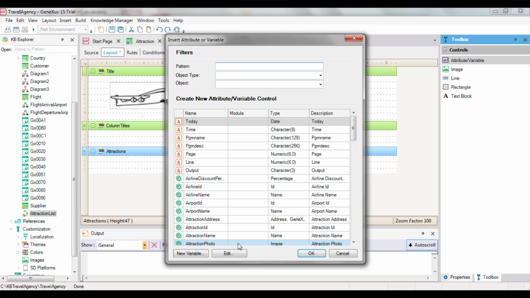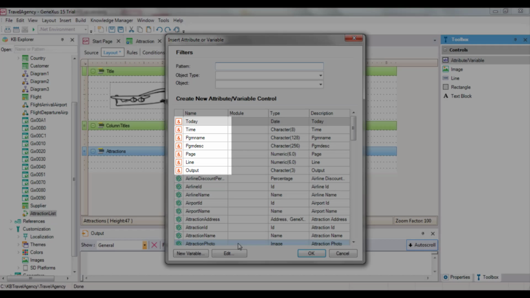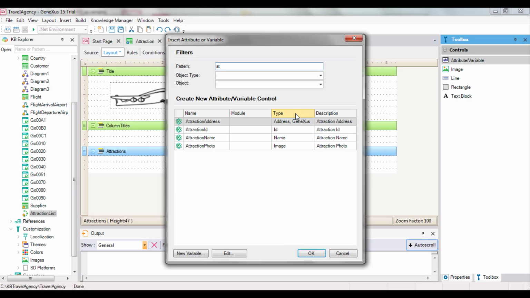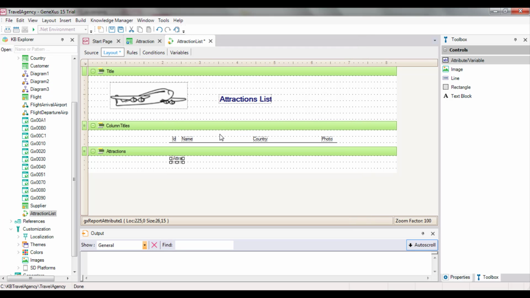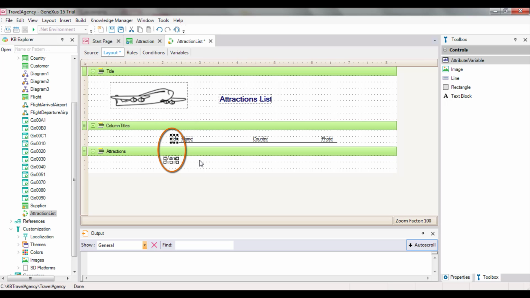In this window that is opened, we choose a variable or attribute to show in the control. We see that in addition to today, a procedure has these other system variables. We want to have the attraction ID attribute displayed, so we filter by A through T to find it quickly. We align it to the right of the ID title. The last control selected is used as a reference. Here it is highlighted.